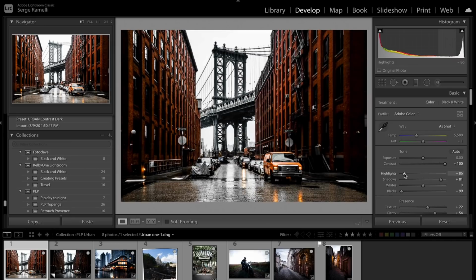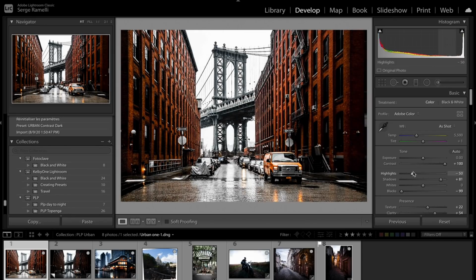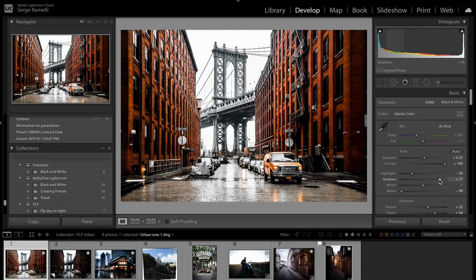So now you play with the highlights. You can decide to have a blown out sky or not a blown out sky. You decide what to do. You play with the exposure as you want. You can play a little bit with the shadows, but that's the general idea.